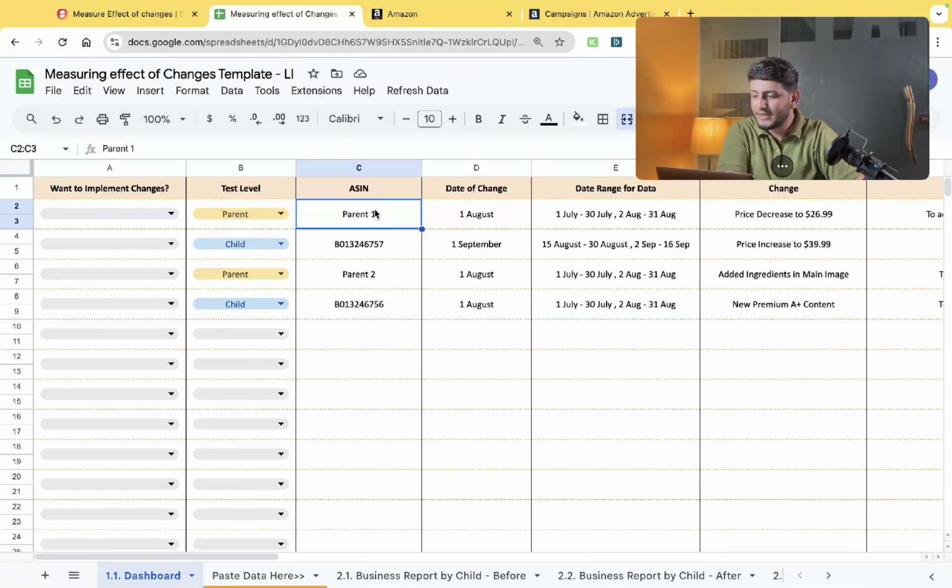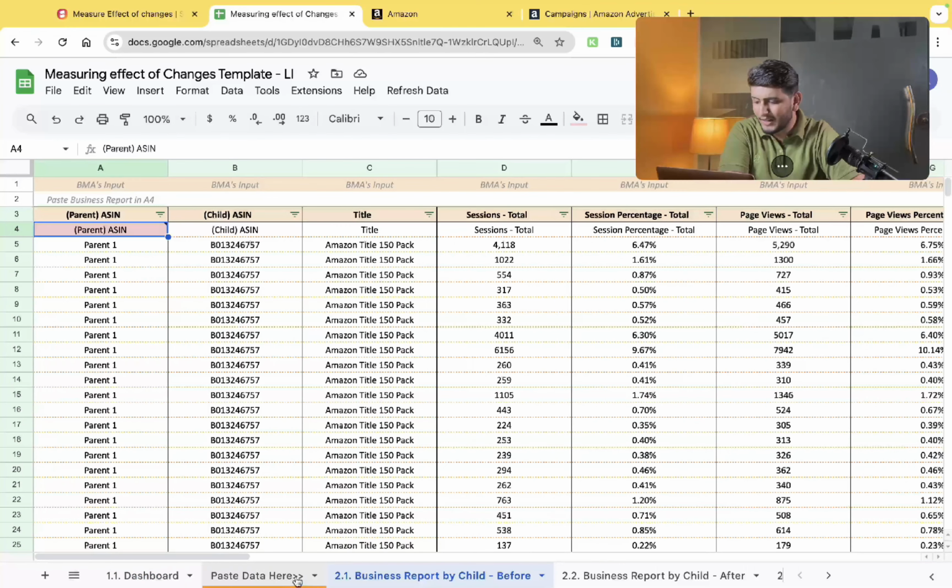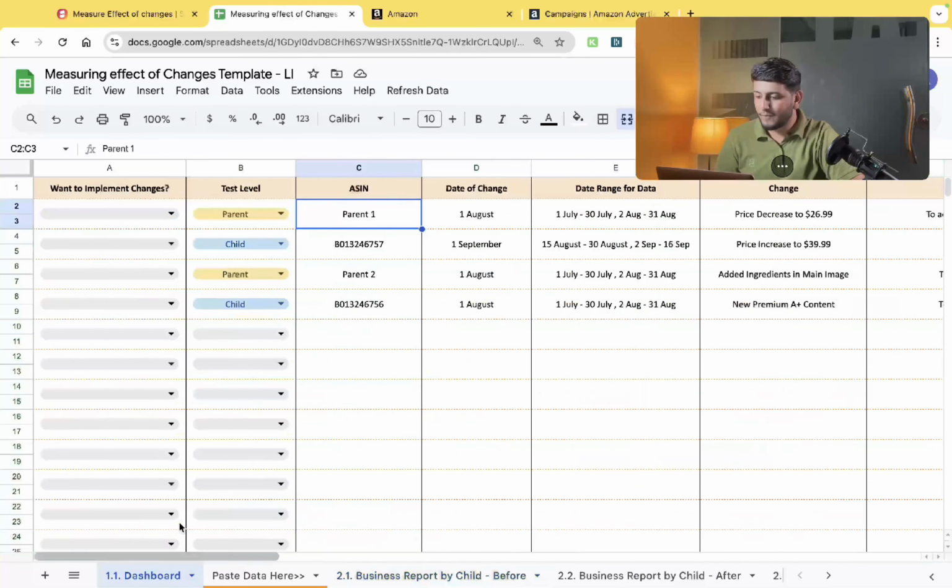Now I am within this tool, and firstly we will see how this tool is built. So we have this dashboard in which most of the relevant work goes, and then we have these paste data fields where you will be pasting most of your data. So let's get into first how to update this tracker. To update this tool, you just have to download two reports: firstly business reports and secondly Amazon product ad reports. But before that, we will see how the main dashboard is built up.